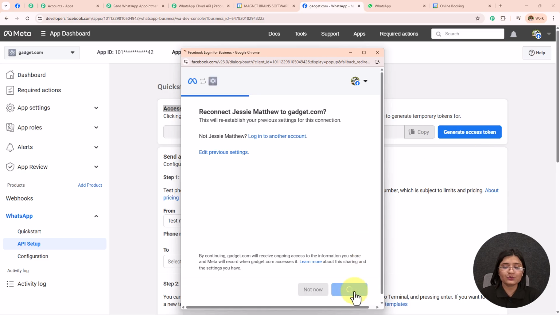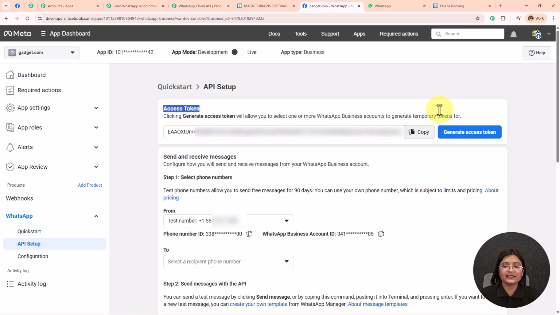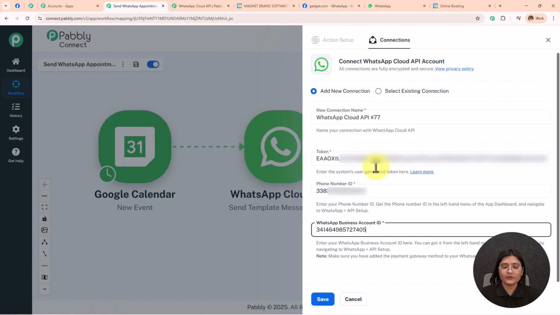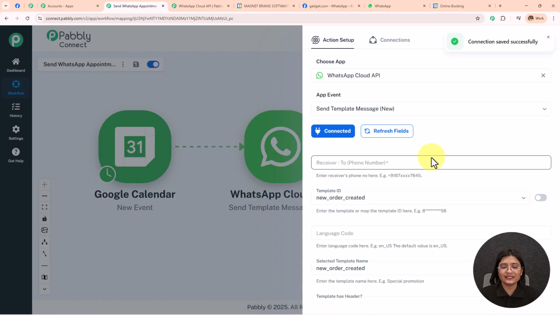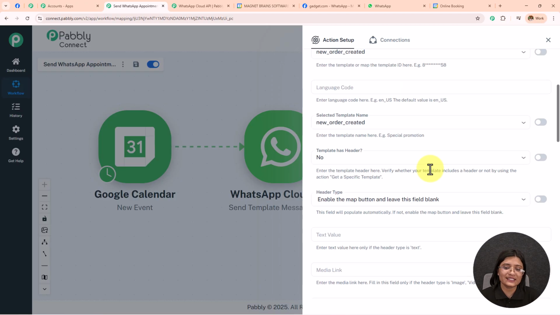I'm going to reconnect with my Facebook account, and you will see a temporary access token has been generated and provided to me. So I'm quickly going to copy all of these details and paste it to my Pabbly Connect. After entering all these details, we simply need to click on this save, and here WhatsApp Cloud API is connected with Pabbly Connect. I have to enter all these details now.